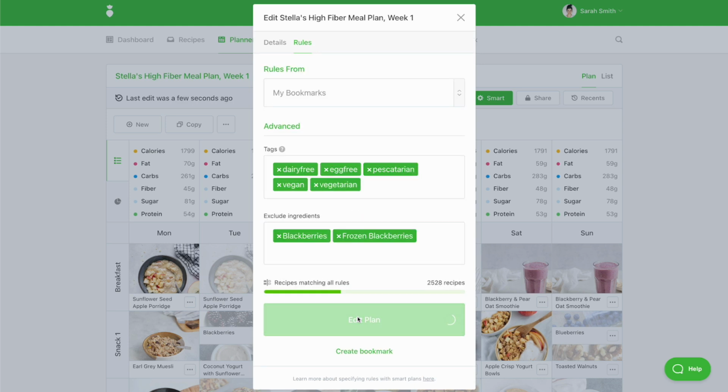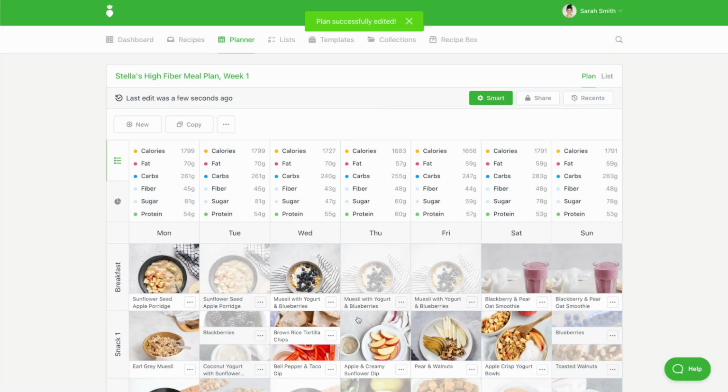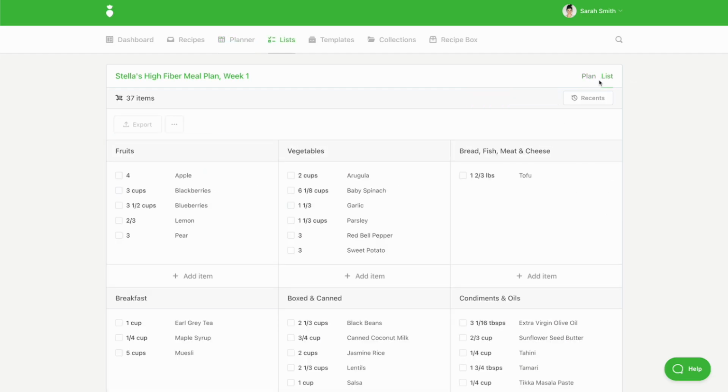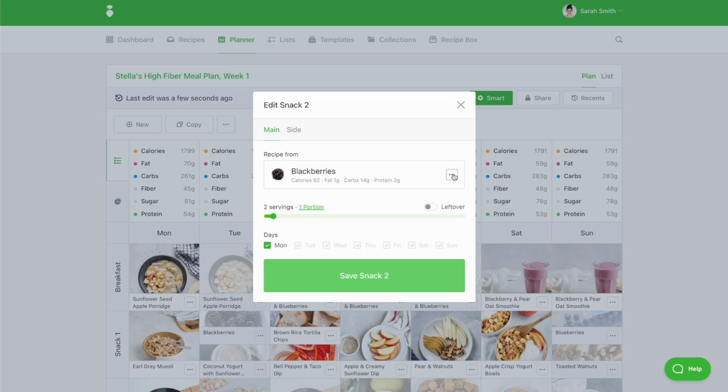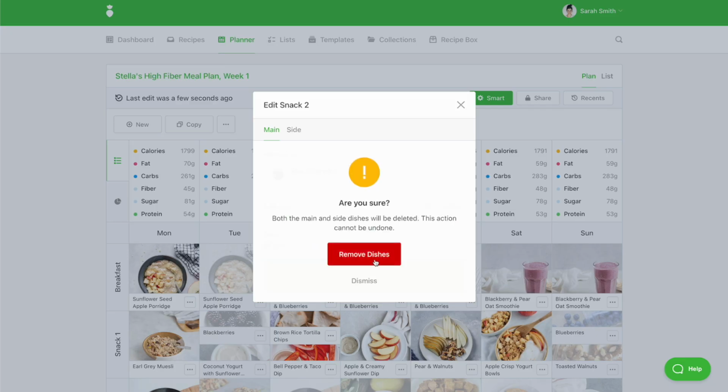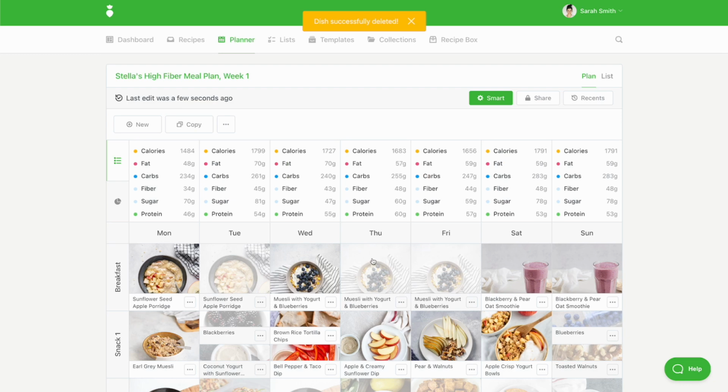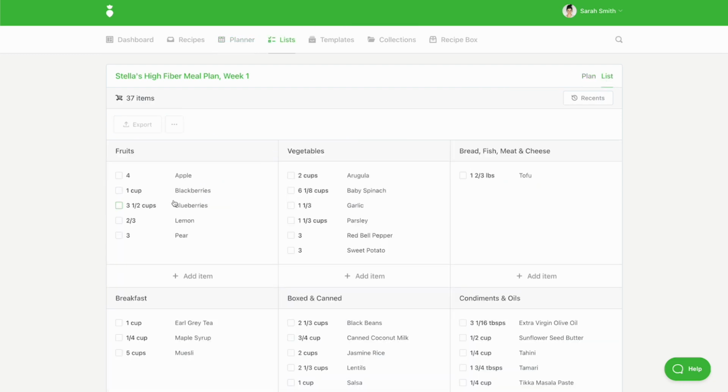When you save your changes, the recipes will not retroactively update. So be sure to navigate to the list to remove any of the recipes that no longer meet your updated rules. Click on the ingredient to see the recipes that contain that ingredient, and then select one of the recipes to be brought back to the planner. Click the icon with the 3 dots and select Remove from Plan. Repeat until the ingredient is fully removed from the list.